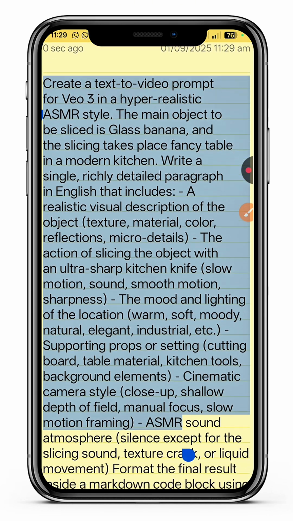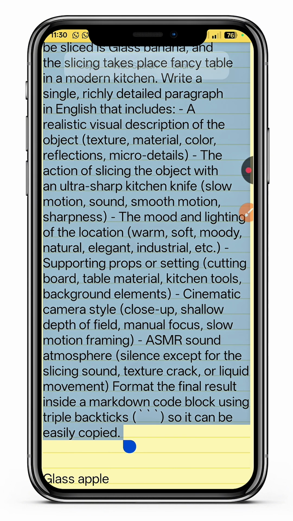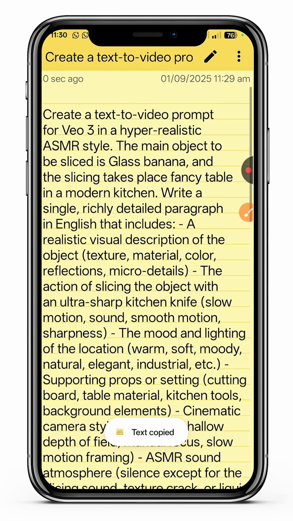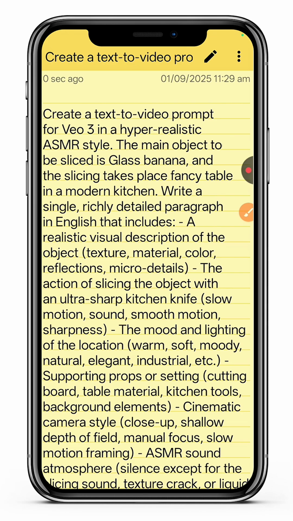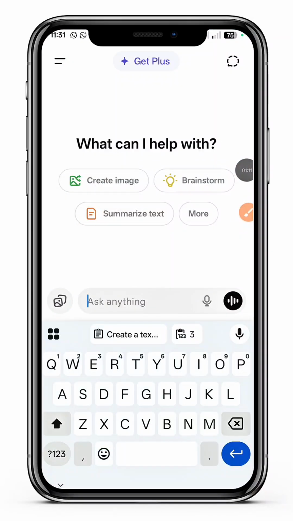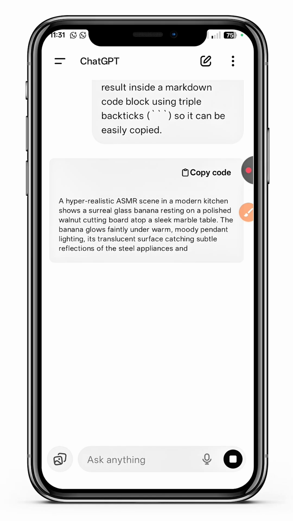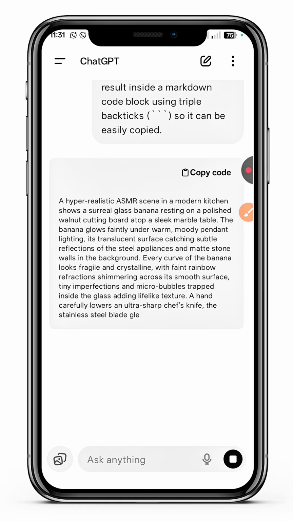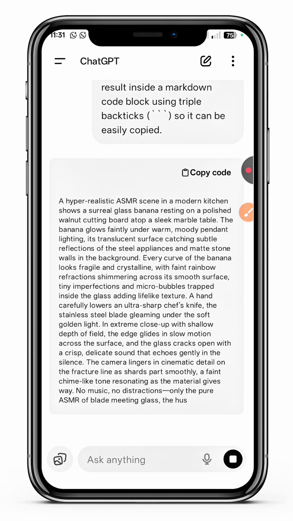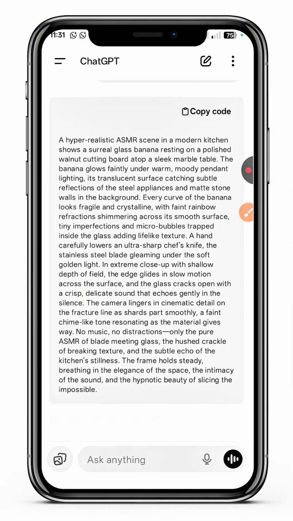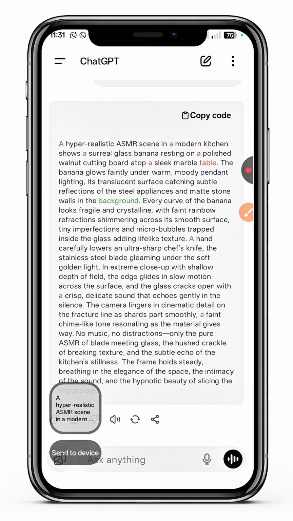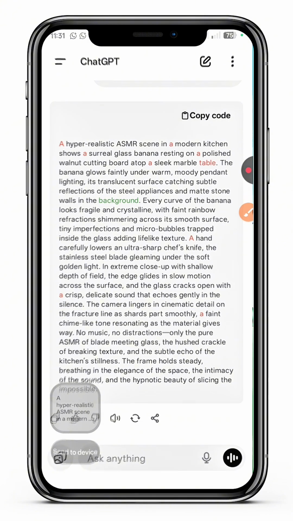Now, I have just copied the prompt and I am going to head over to my ChatGPT. You can either use the app, the website, or the one from WhatsApp. So I will just paste my prompt and then allow it to generate the results I want for me. So I'm going to send it right now, and it has generated my prompt for me. So I am just going to copy this code and head over to my Veo 3 to make our video.